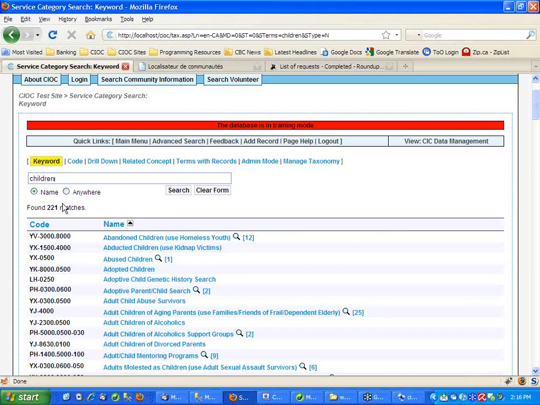And of course, it's not a thesaurus. It doesn't find, if I search auto, it's not going to find car. But if I search car, it will find cars.